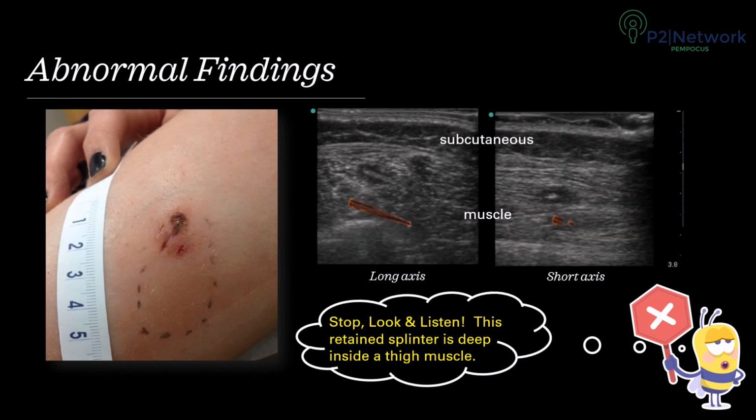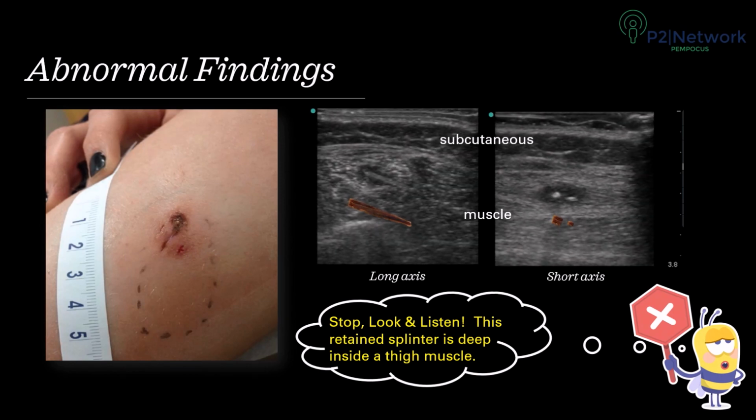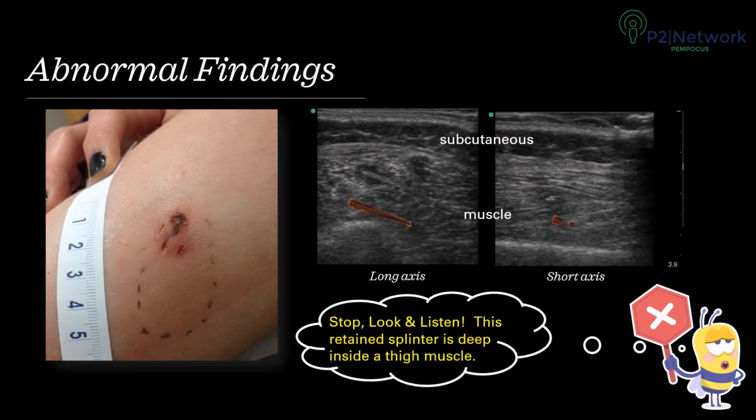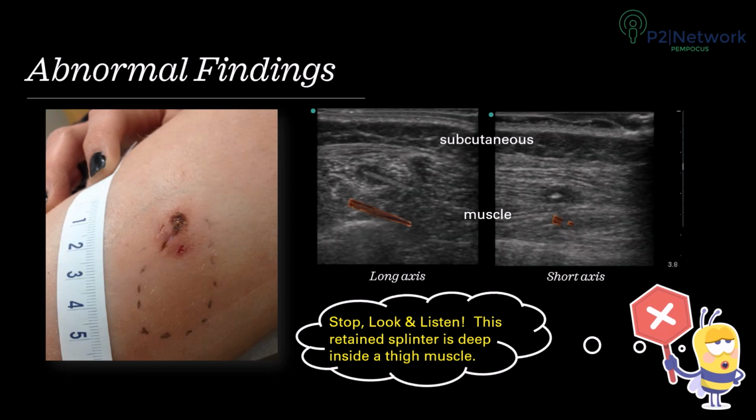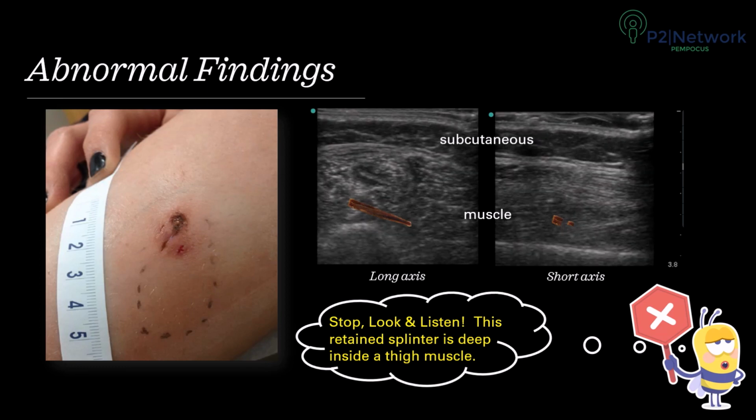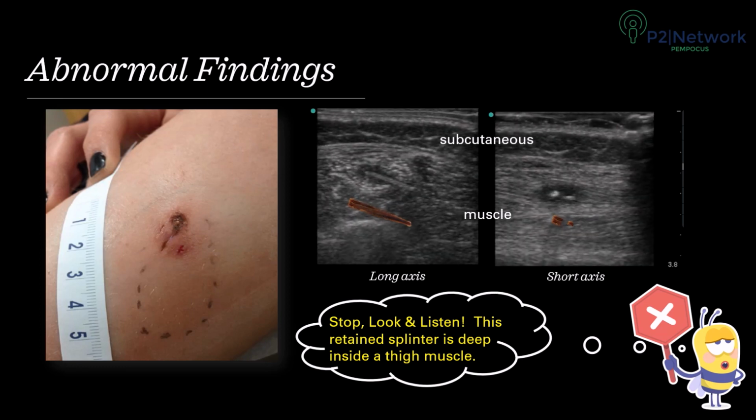Stop, look, and listen. This wood splinter is deep and trapped inside the muscle fibers. This is not going to be a quick and easy bedside removal.